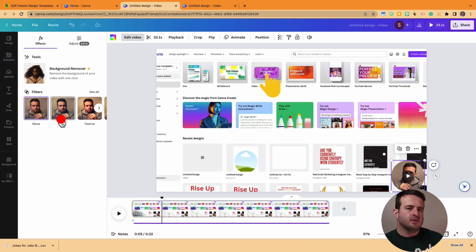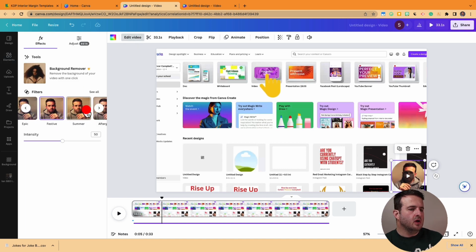It's going to pull up some options here where I can go a little bit more festive. I can do a summer version if I wanted to, an afterglow version. And you'll see that I get these effects, these filters, on this talking head portion down here. I can do the same with the big video up here, but I really want that to be clean and crisp and pure, the way that Canva is meant to be done.